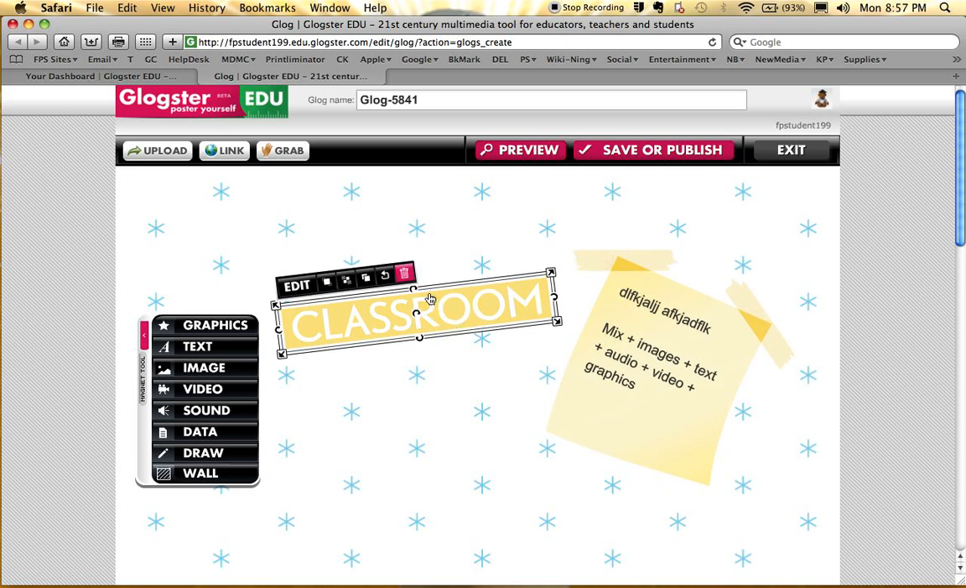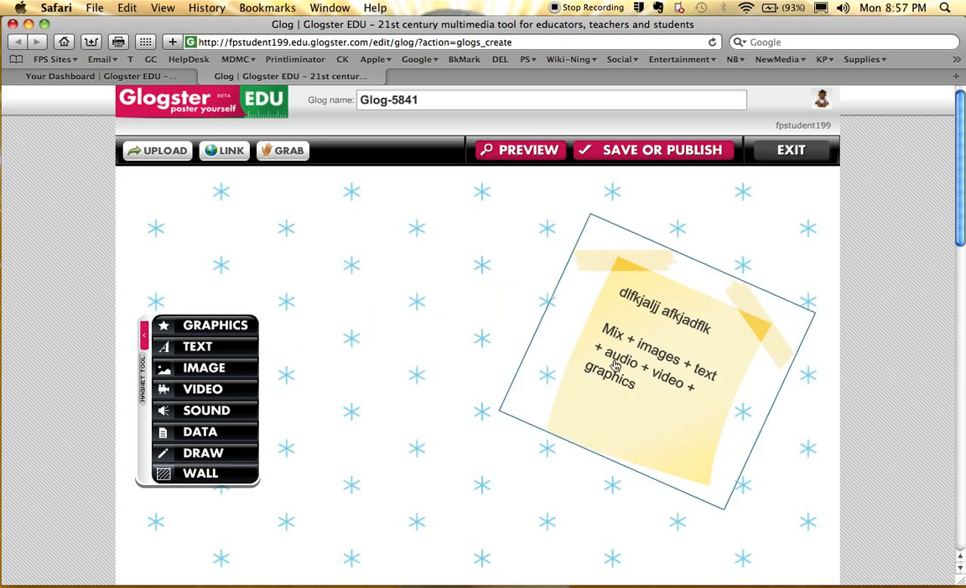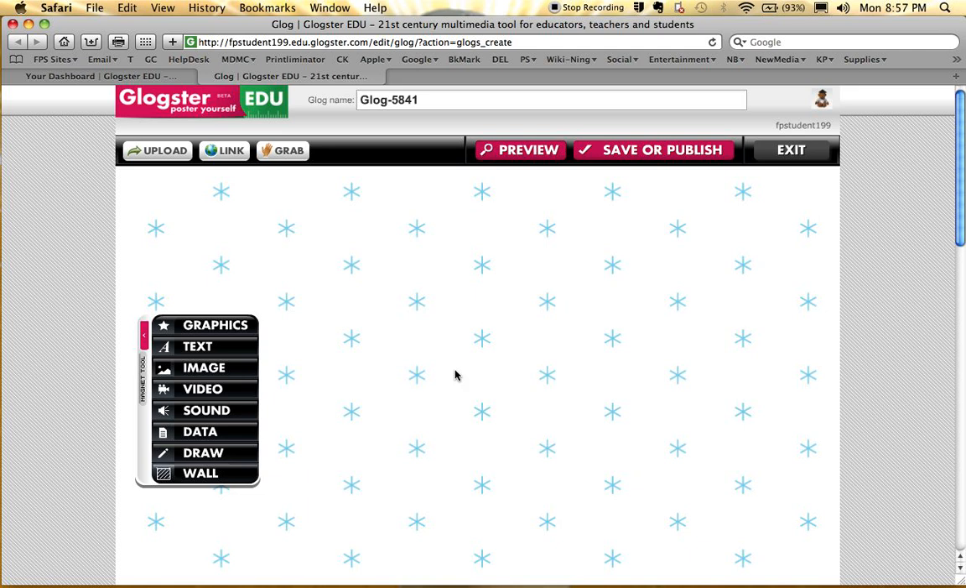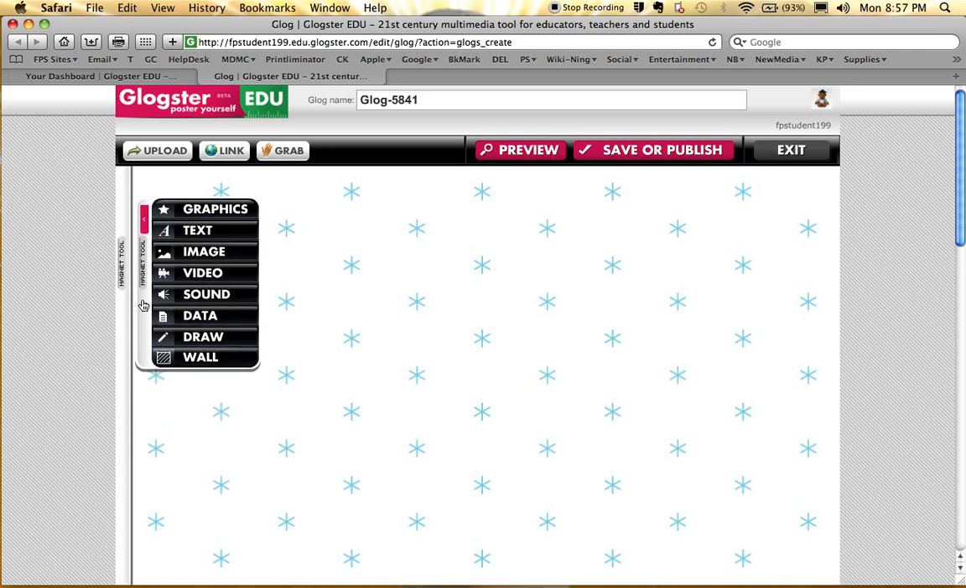I don't want either of these items, so I'm going to click on the item and click the little trash can to get rid of them. Over here is a little toolbar that you can move around. This tells you all the different things you can add into your glog.